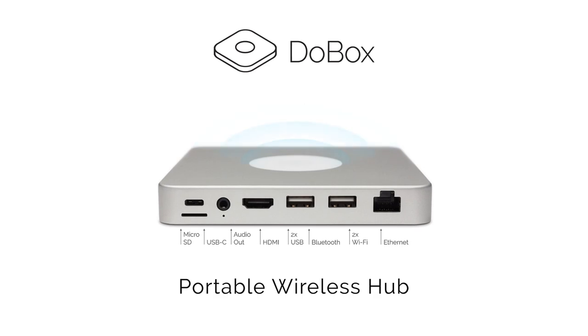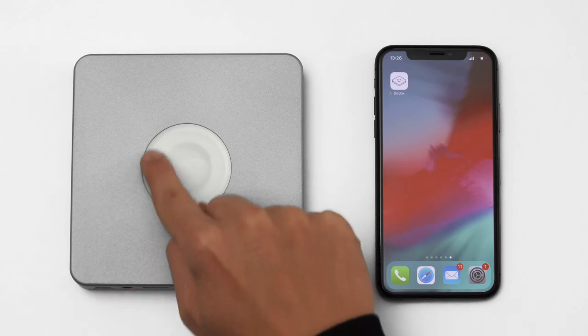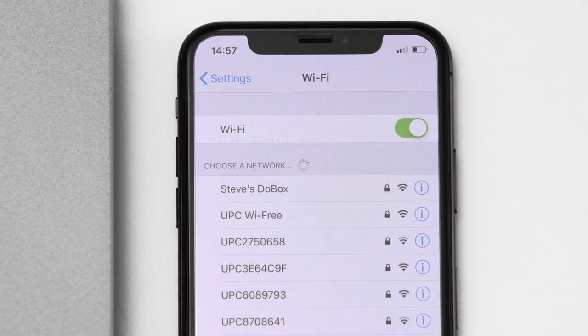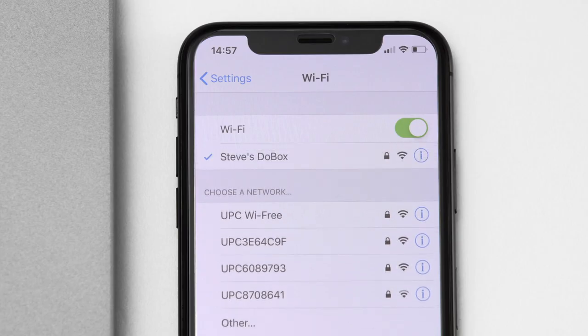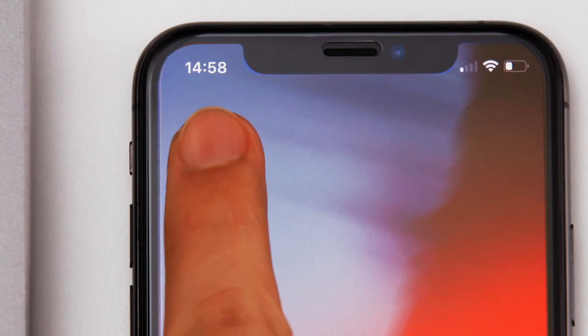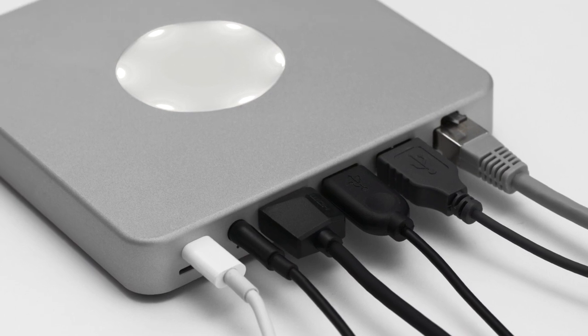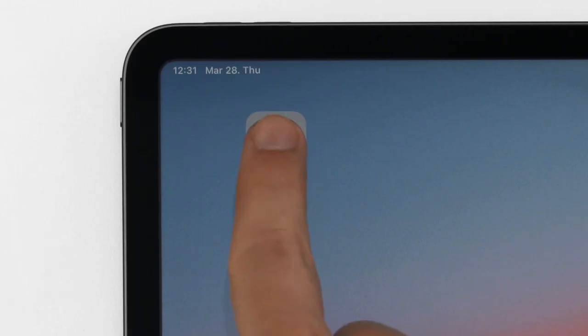DoBox is the first portable wireless hub designed for iOS devices. It creates its own wireless connection, and you can manage its features with our free app. DoBox has multiple ports, so you can connect almost any device to it.